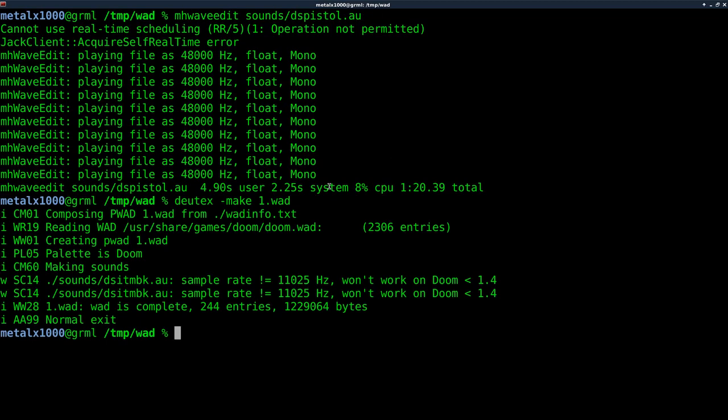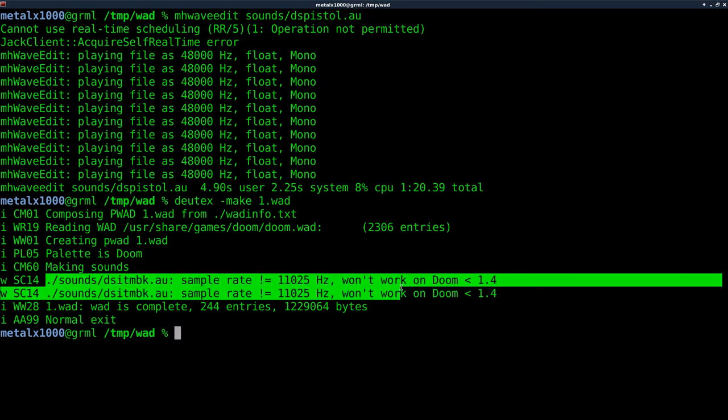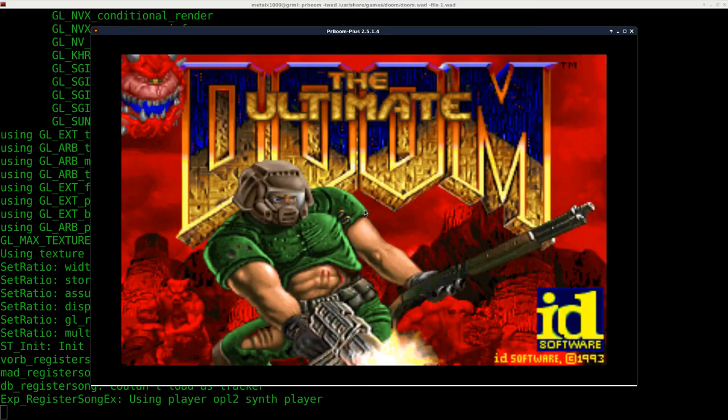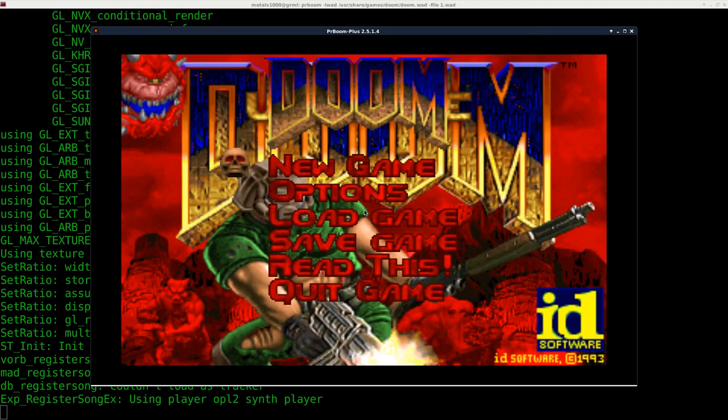And you can see some warnings here. These warnings are always here. One of the audio files is at the wrong rate, and it won't work on a previous version of Doom, but in Prboom it's going to work fine, and that's not the file we were editing anyway. So now I can use Prboom to run our WAD file, and hopefully you'll hear when I click, or if I shoot.